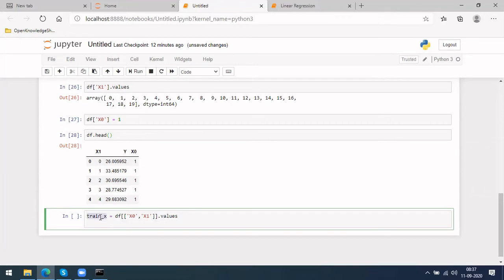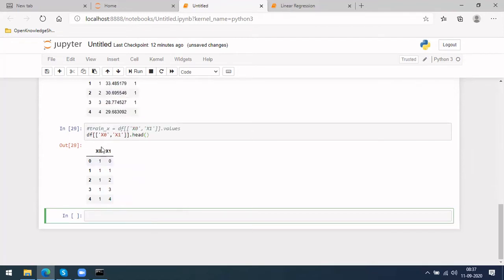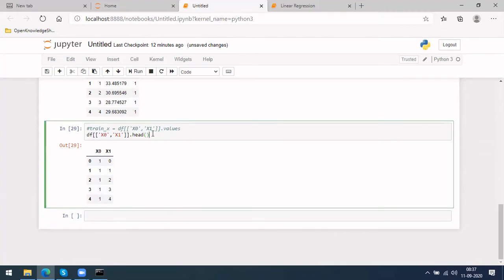Before going there, let's see what this x naught and x1 will be having. Instead of all, I'll be showing only the head to you. If you see x naught, and if you represent it like this, you will get the columns you have given in this order. So it will be 1 0 1 1. This x naught is always 1, right? And your x1 is changing like this. So this is what you have.